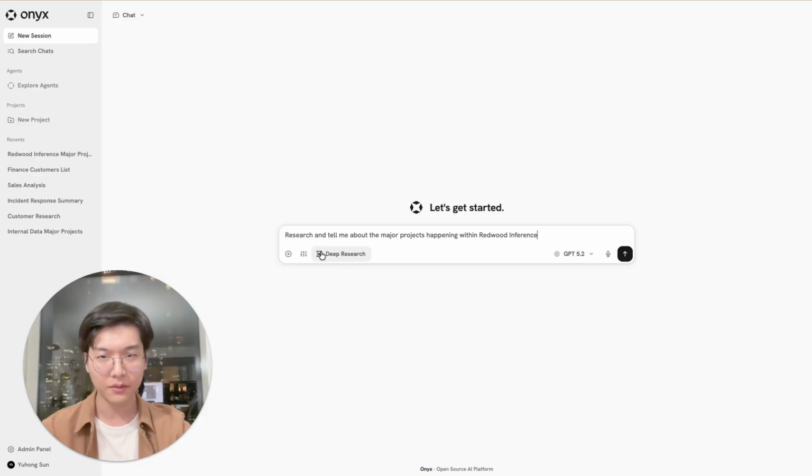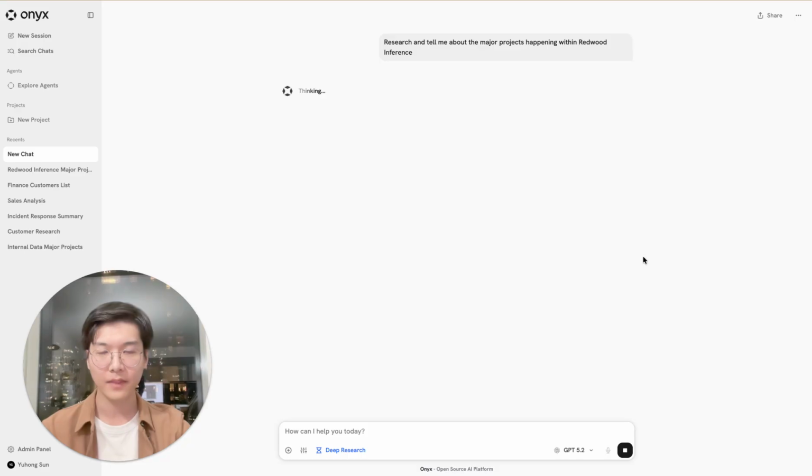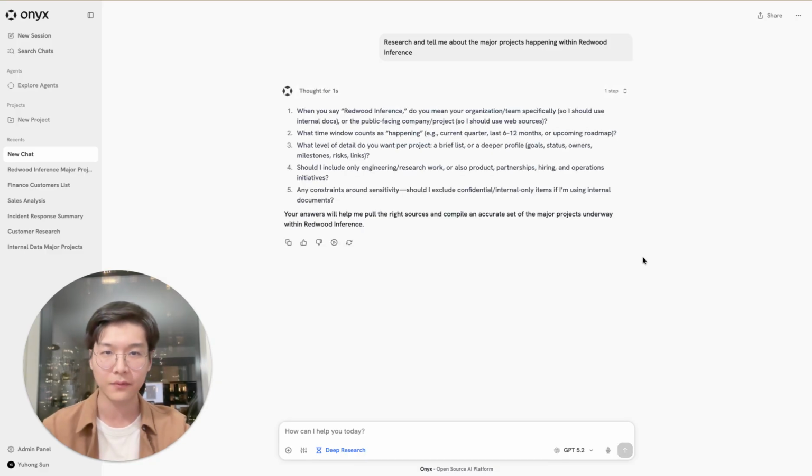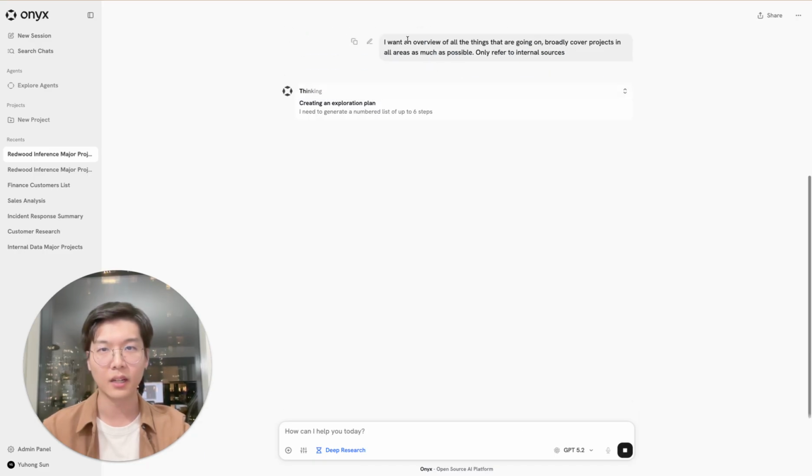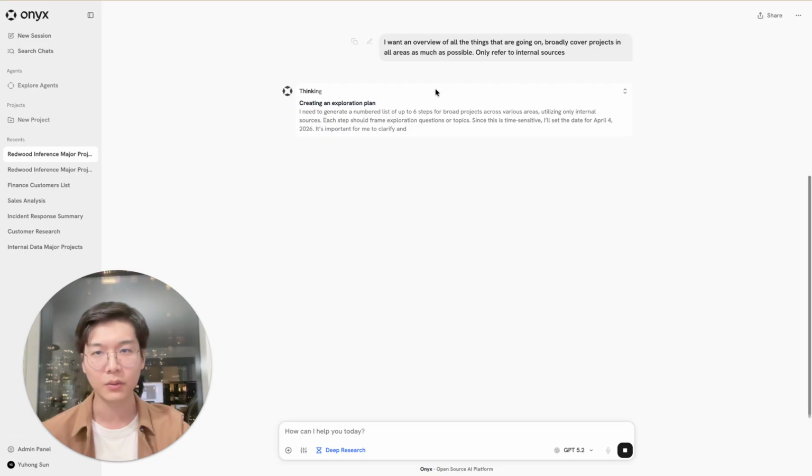So the way that you use it is, as before, you just provide your query and you can toggle on deep research. And depending on how in-depth your question is and how much detail you provided, it may ask for some clarifications. So these questions are mostly for your inspiration. You don't have to follow them exactly, but you certainly can as well if you want. So we can go ahead, just adding a little bit more detail to the query.